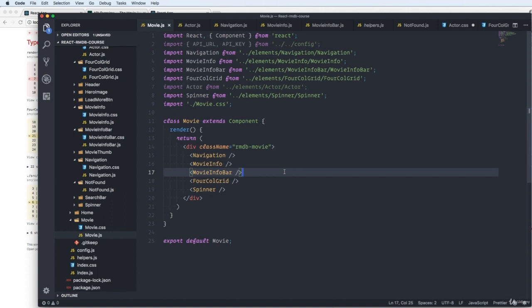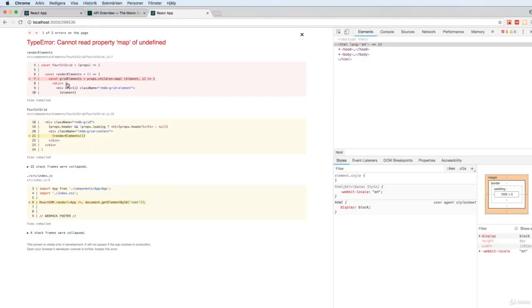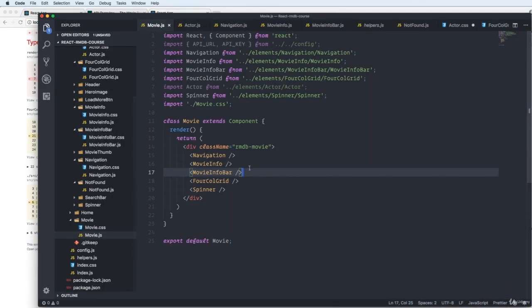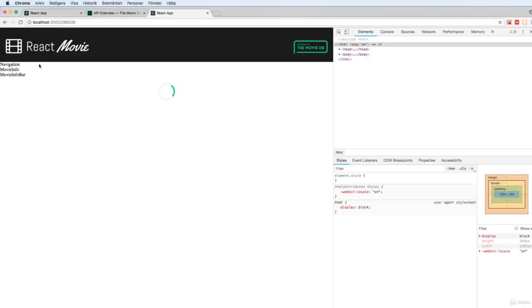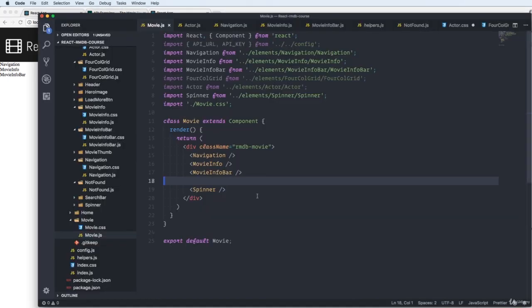Welcome back. We're getting somewhere here now with our app, and in this video we're going to build the methods in the movie component. So we're just going to work in the movie.js file for this video. First, if we take a look at the app, you see we'll get an error here now, and that's because we're not sending any children in to our for-call grid. So that's fine. If we just remove this and save, you'll see that it's all working. We have our navigation, movie info, and movie info bar, and our spinner that's spinning like crazy right now. So we'll go back, we'll put the for-call grid back for now.